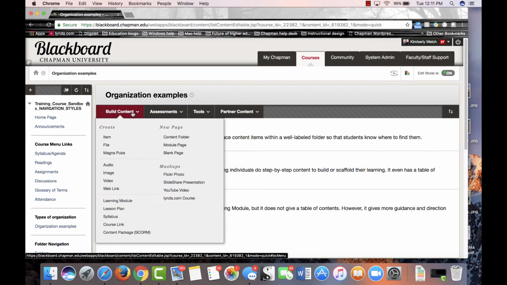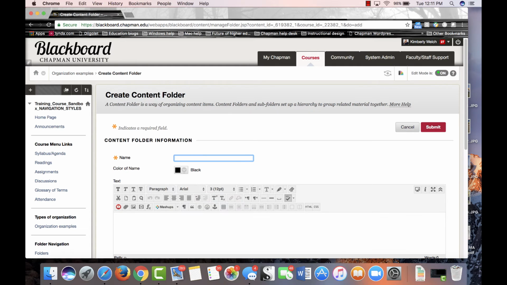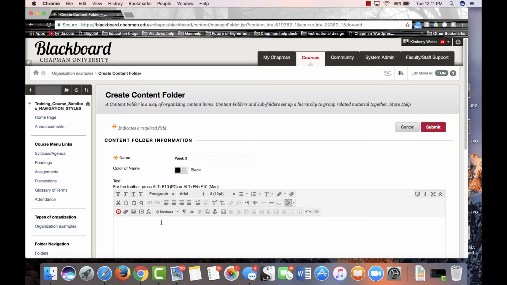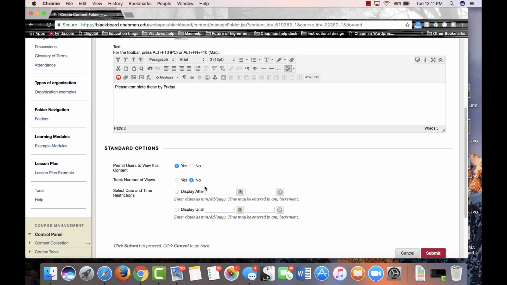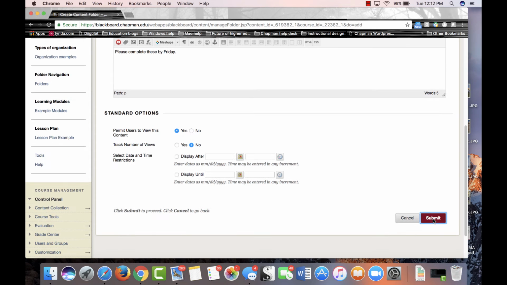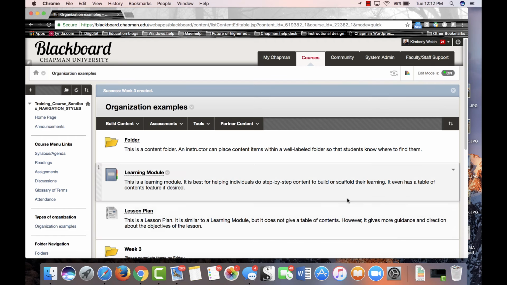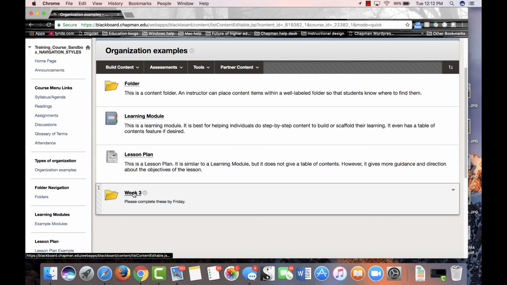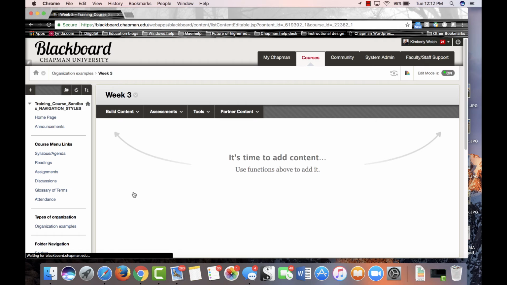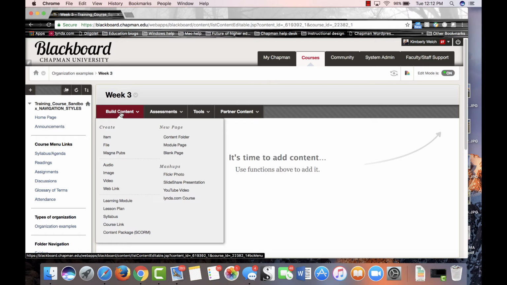To add a folder to a course, hover over the Build Content button and choose Content Folder. Here you can label your folder, offer a description of the folder, choose the viewing options for the folder, and press Submit. Students can then enter the folder by clicking on the folder label. You will need to add the content. Build Content will be your friend here as you add items, web links, mashups, and more.